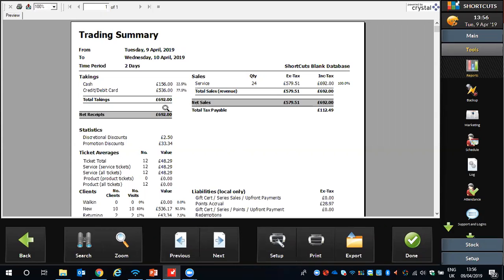So as we can see, we've got your takings at the top, just on the left-hand side where my cursor is now. Now remember, we are only looking at the 2 days, and we can see that represented just on the top. Now, the takings are basically the breaking down from your payment types and all of the types of payment that you've received for all of your services. So we can see here we have received £156 in cash and £536 in credit and debit card. And we can see the percentage of how that is split on the left-hand side.